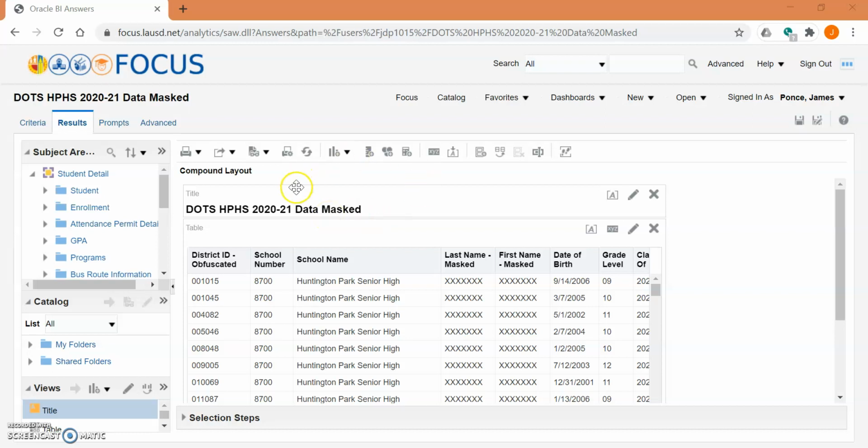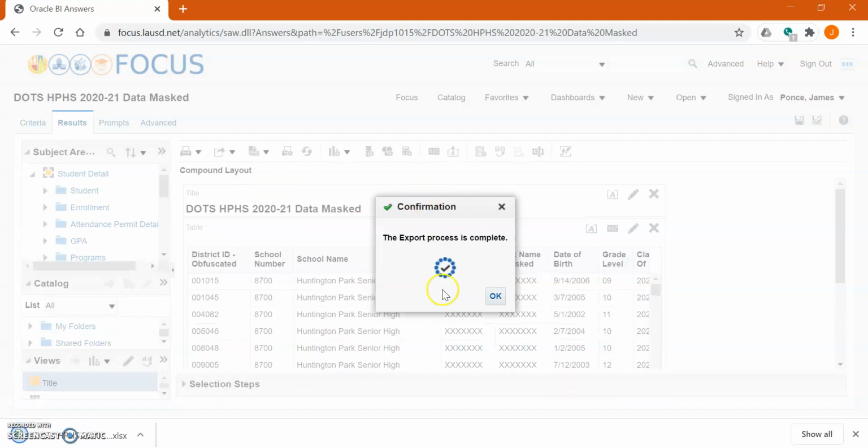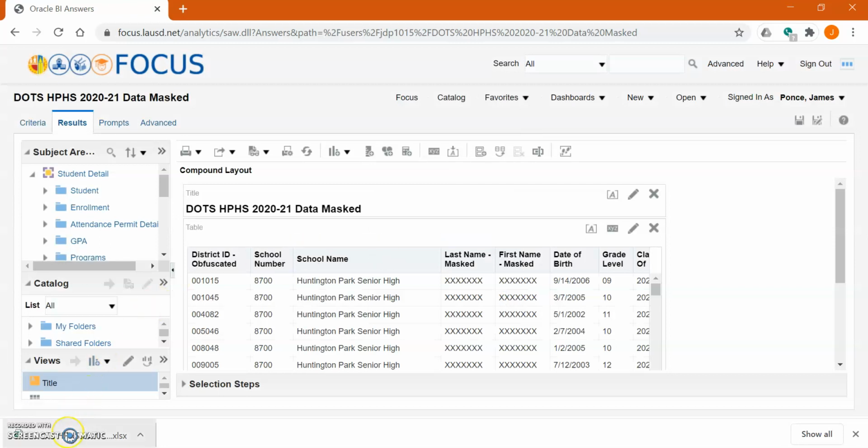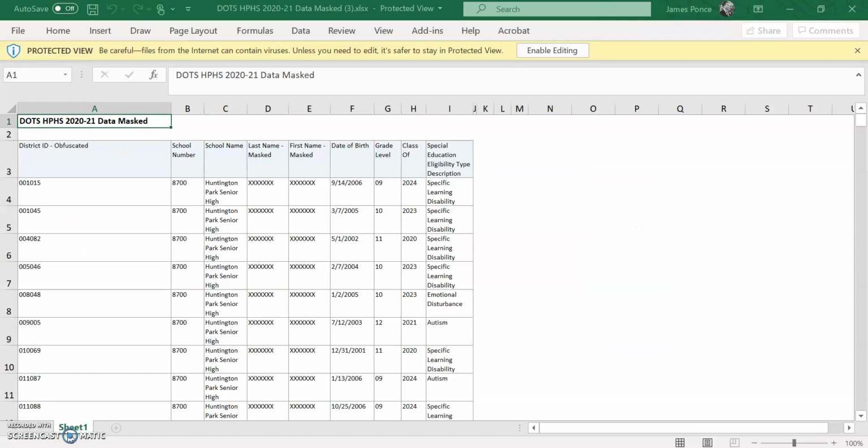So the way that you would export this is you would click on the little square tab right here with the arrow going outside. Select the drop down. You're going to select Excel 2007 Plus. When you click that, you're going to get this pop-up dialog box that says the export process is complete, and you just click OK. Now, if you're using Google Chrome, it will appear on the bottom left corner, and just double click on it and it will open up Microsoft Excel.